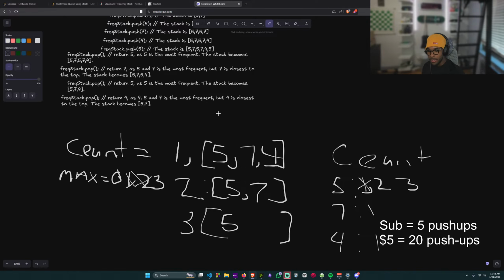Okay. So when they pop, here's what we do. We see our max count is at 3. So we go, hey, query the list counter at key 3 and pop off an element and return that. So 5, we'd return 5, right? And this is now empty. And we decrease our max count. Wait, no. Once this is empty, we decrease our max count. So our max count goes back to 2 now, right?